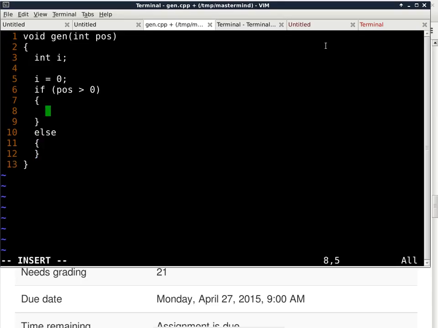So if you do need to do a recursion, you're going to call gen again, but this time you will have to pass position - 1, because this is the only way position will get smaller and smaller and eventually get to 0, so you will stop the recursion. Otherwise, it will keep going and going, and it's not going to be helpful.